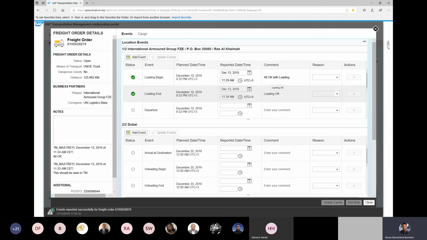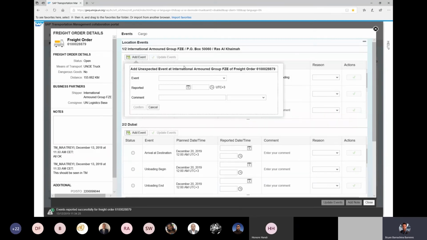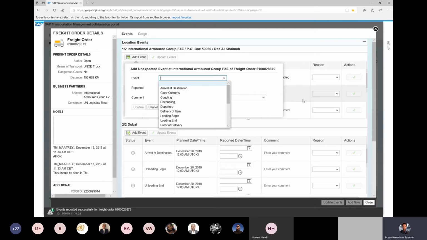Okay, now if I want to add an unexpected event to this event, all I do is go to Add Events. And here we can select from a drop-down list of events. It's very important, this is something you guys should also probably know, that if we select an event that is not displayed, it will show up as unexpected. If we select one that is displayed, for example, one of them was departure, we're going to be submitting it as if it were expected. If we submit the departure event twice, the second time around, it's going to take it as unexpected. Okay, so we could always add an unexpected event here.